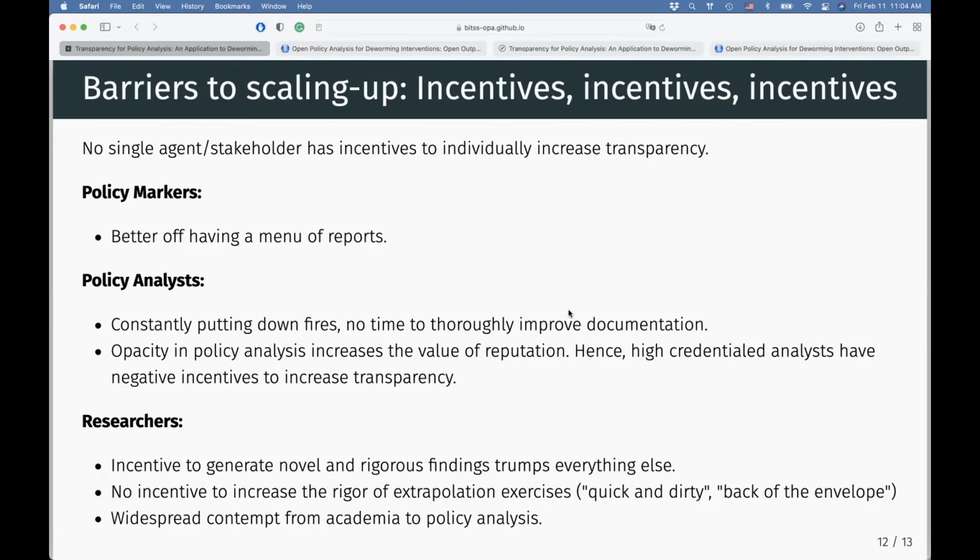Policy analysts also have little incentive to do this, in the sense that they're constantly putting out fires and there's no time to thoroughly improve documentation. And open policy analysis, at the end of the day, beyond these fancy artifacts and things like that, is about improving documentation. And there's another perverse incentive: opacity in policy analysis increases the value of reputation. In this setting, high-credential analysts have negative incentives to increase transparency, because the more opaque, the more their credentials are useful.